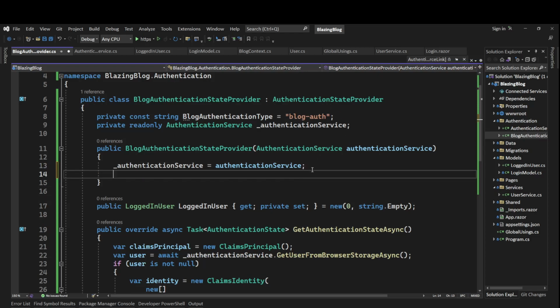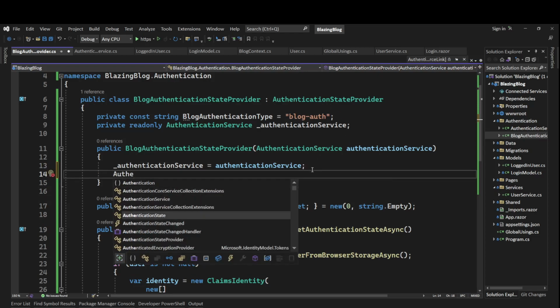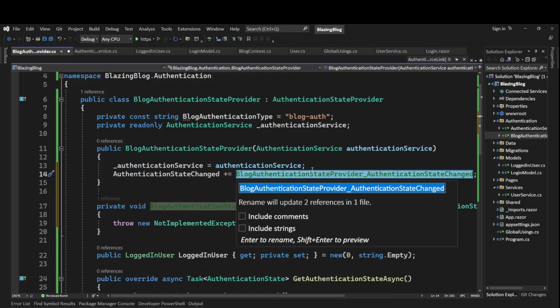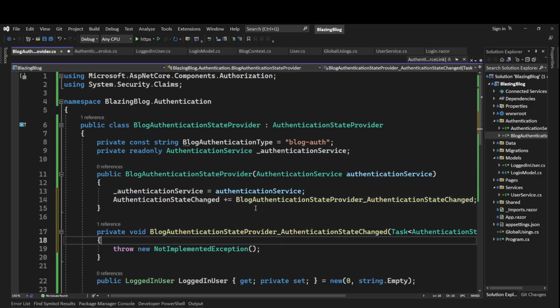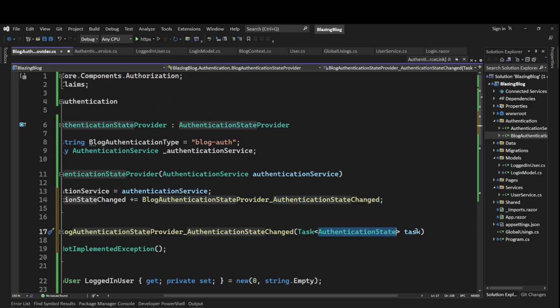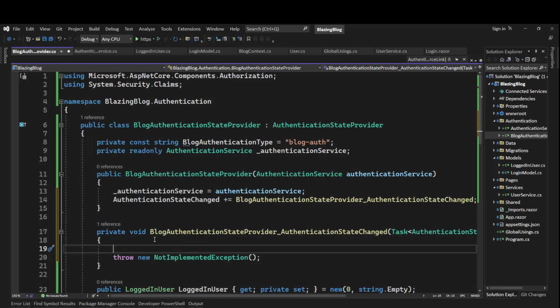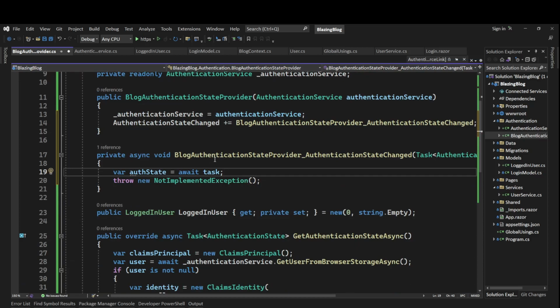Fine. So for this, let's access that. That was the AuthenticationStateChanged event, right? So we'll add an event handler for this, private void, and we have this Task of AuthenticationState task. How can we get the user? We can simply await it. So we'll say, let's say auth state equals await task. How is this going to work? This will simply call this method.